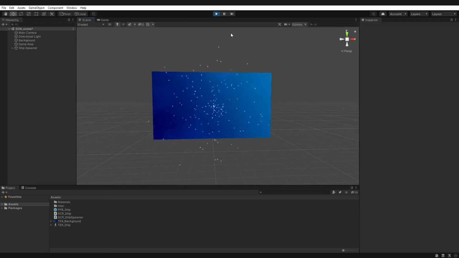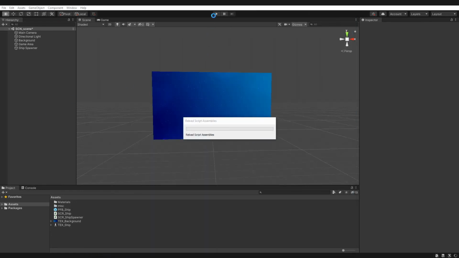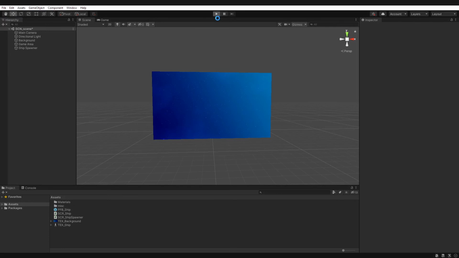But we don't want that. We want them to spawn outside and then enter. We don't want ships to be popping up on screen. That'll break the immersion a little bit. So if I go back to the script quickly and just undo that, and then I'll hit play again, just because there's something I wanted to show you.